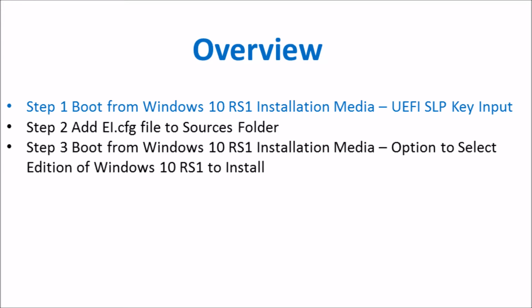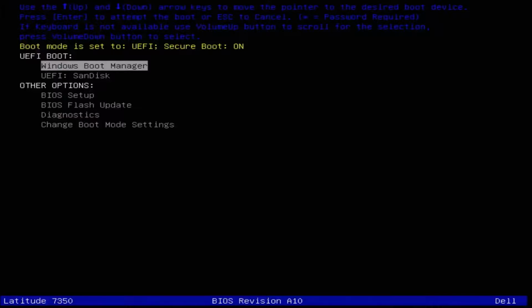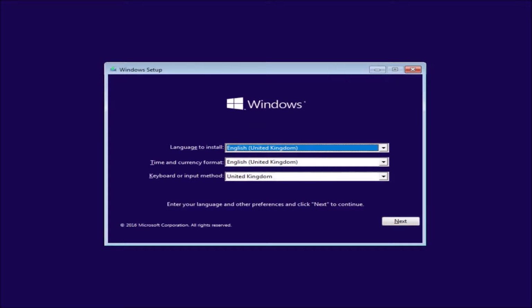There are a few users, however, who have a separate retail license, for instance, or a Windows Insider Windows 10 Pro device, and they want to install a different edition to their OEM system locked pre-installation key. So let's demonstrate first a system which has a UEFI BIOS system locked pre-installation key.